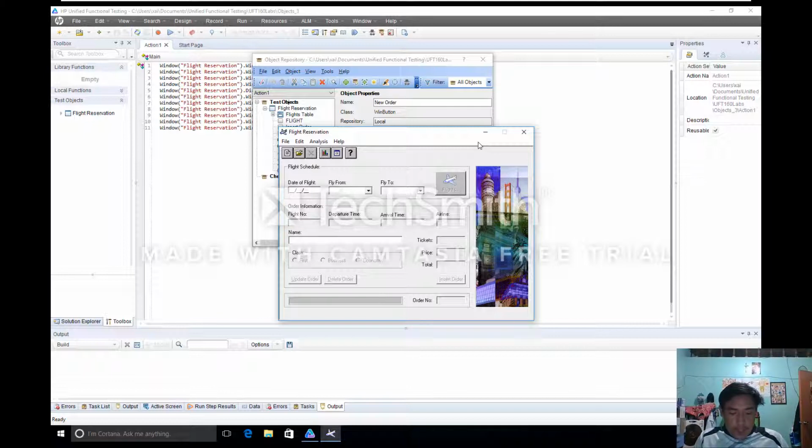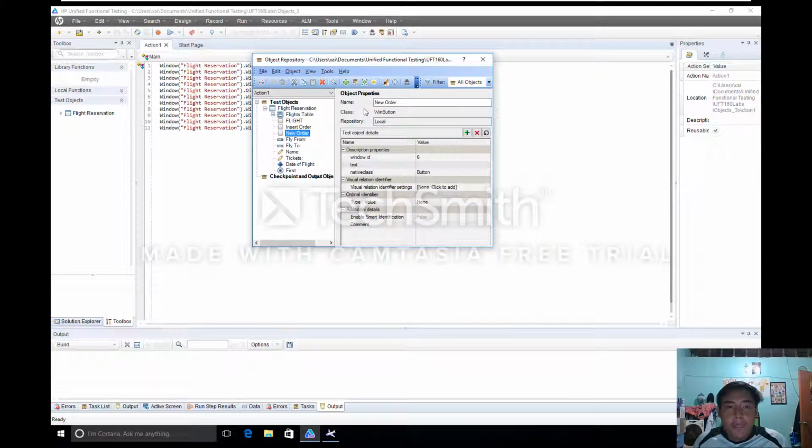So task number 5 is how to locate the button from the Flight GUI into your object repository. So don't close your Flight GUI. So let's click this Locate in Repository.